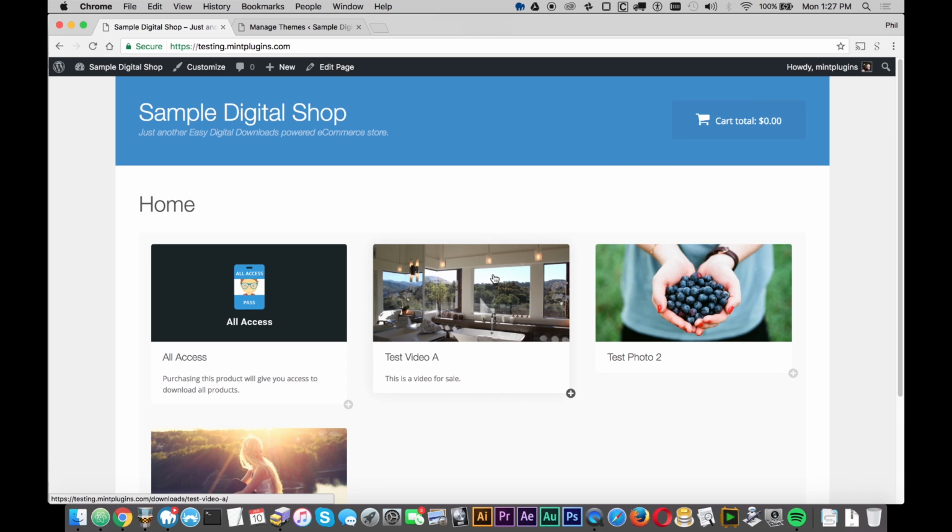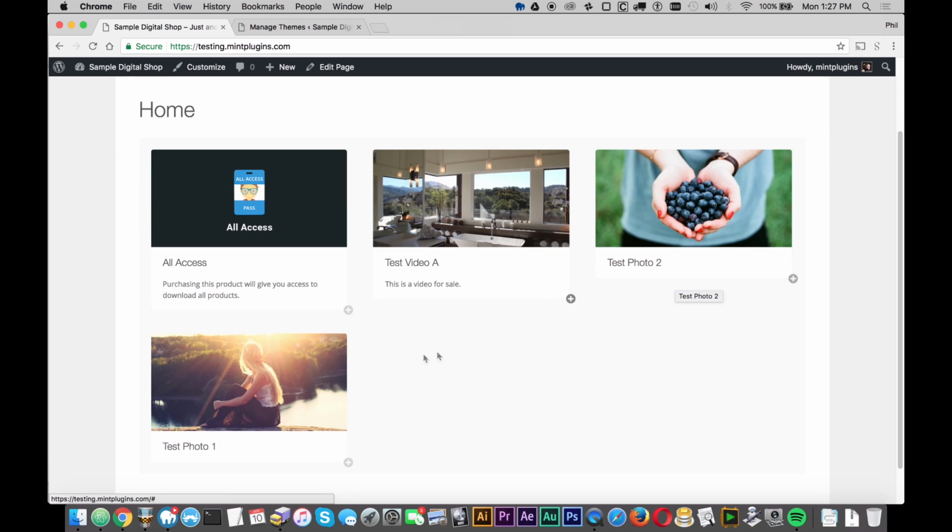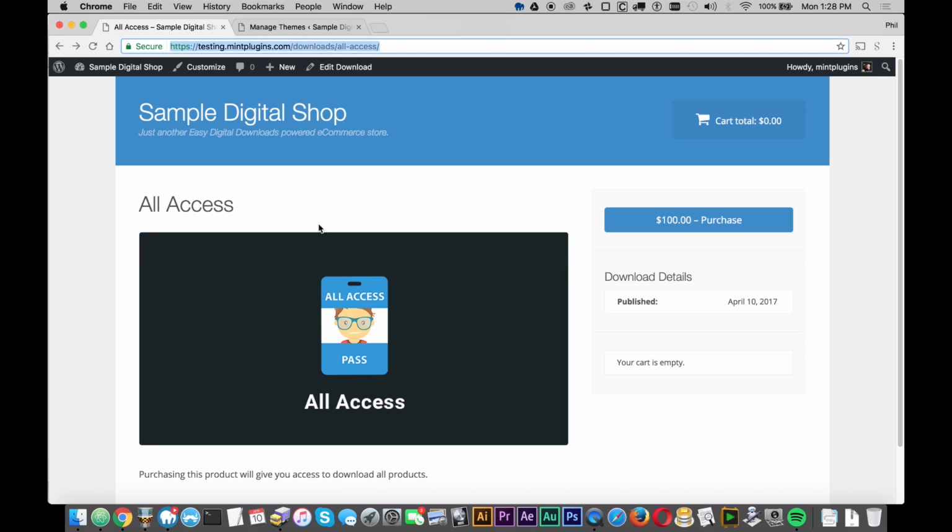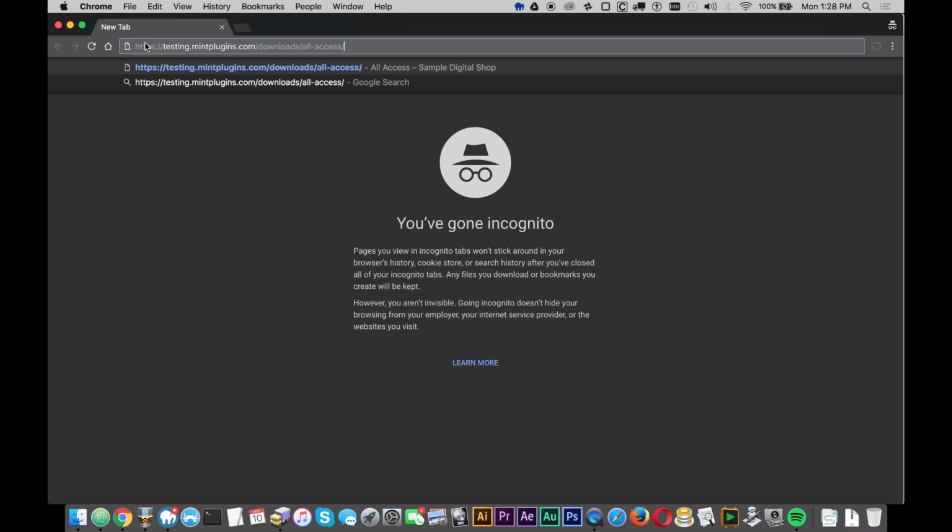So you can see that now our products are also showing this All Access product. So I could purchase any one of these products, or I can purchase All Access. So now I'm going to actually open this up in an incognito window so that I can be logged out and act as a new customer. So in Chrome, I'm just going to go New Incognito Window, paste in the URL, and go back.